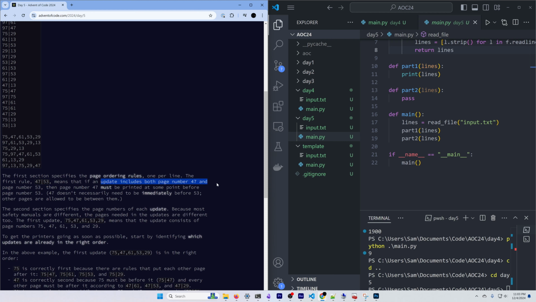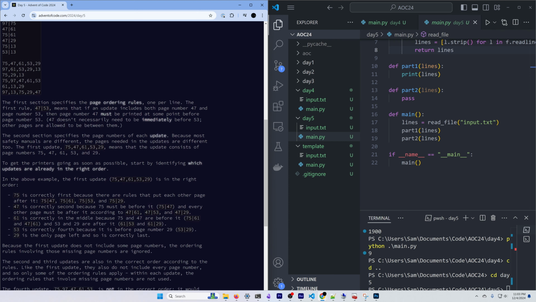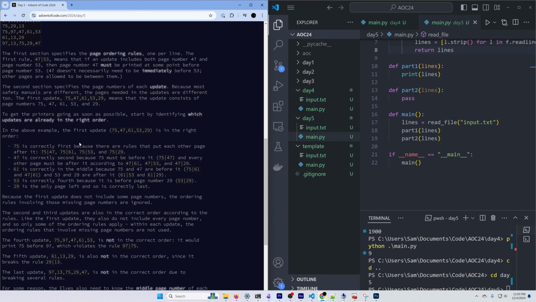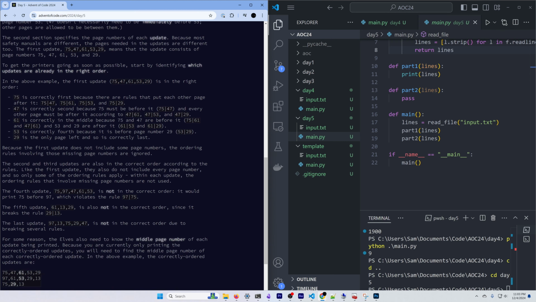If an update includes both page number 47 and page number 53, then page number 47 must be printed at some point before page number 53. 47 doesn't necessarily need to be immediately before 53. Other pages are allowed to be between them. This is quite a long description. Which updates are already in the right order? 75 is correctly first because there are rules that put each other page after it.